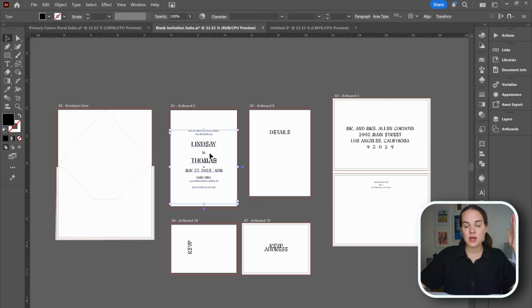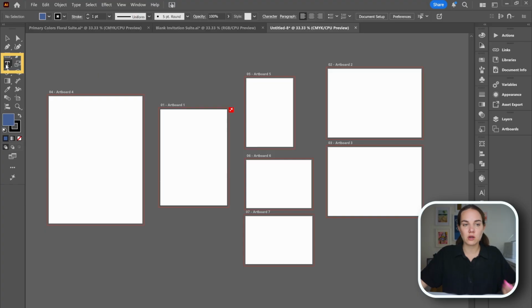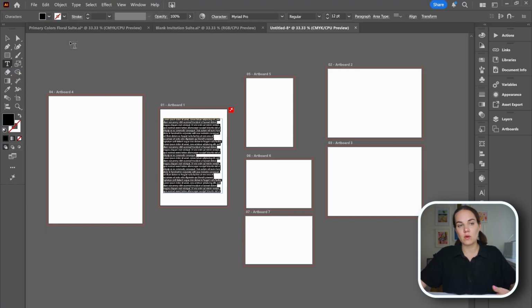First, I have text, and this is mostly just a placeholder for me to remember that, oh, I need to make sure I add a time. I need to make sure I add this return address on the envelope. So I have placeholders there to make sure I go in and change that information for the new client. The way that you're going to add something like this is just click here on the T for text, draw your text box, and type whatever you need here.